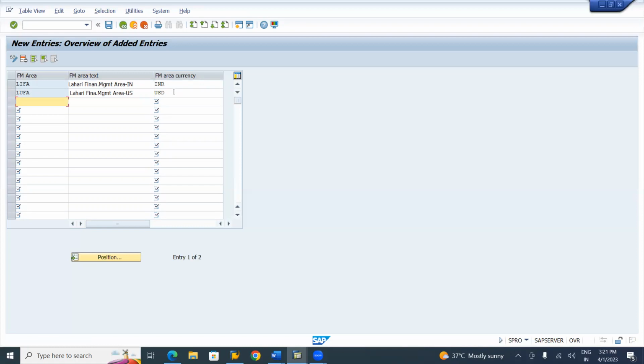So this is for generation of your cash flow and funds flow reports. Okay, one is for India and one is for US. One is in INR currency, one is in USD currency. Okay, so next click on the save button.